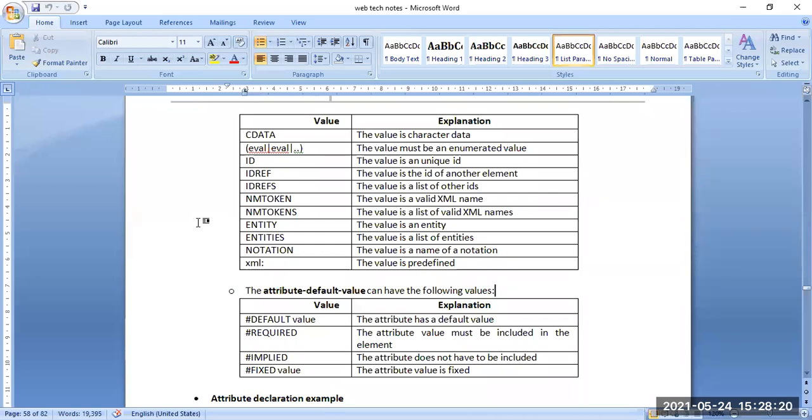ENTITY: the value will be an entity. ENTITIES: the value is a list of entities. NOTATION: the value is the name of a notation. And the last one, xml: the value is predefined.